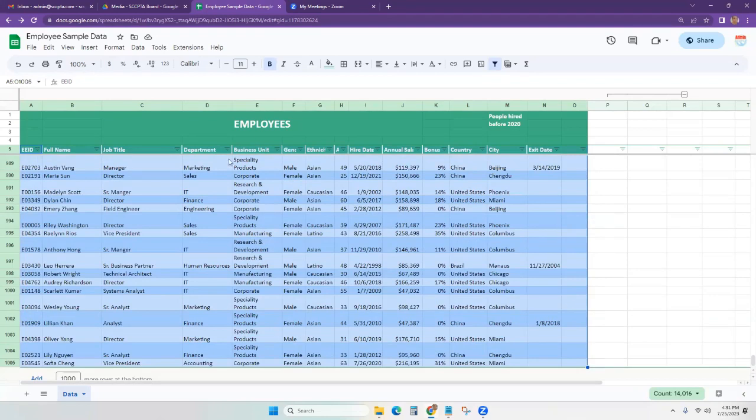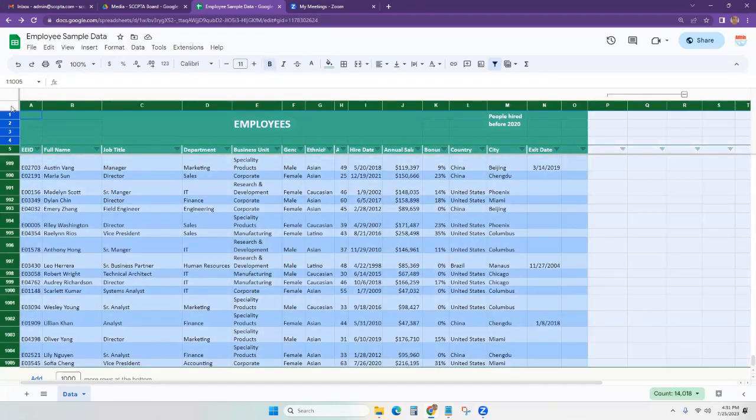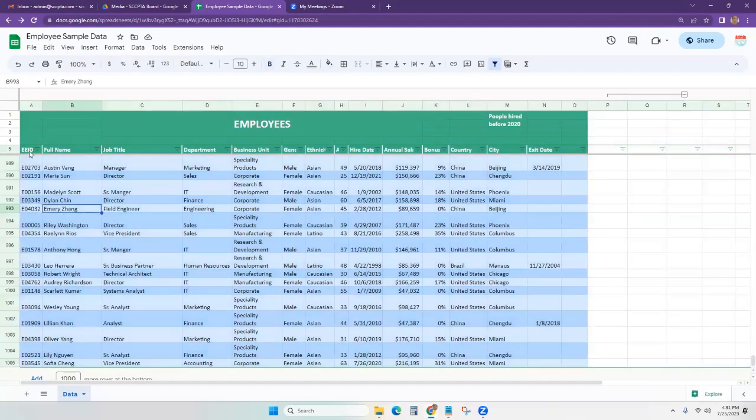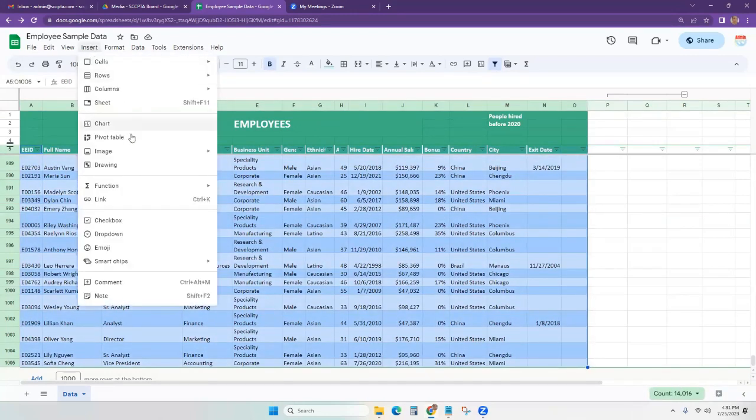Normally, you could also do Control A, or you can click this top left corner and select all your cells that way. But because I started my spreadsheet 5 lines down, I don't want these things at the top to be included. So I'm going to come back here, down, over. This is the data that I want. So I'm going to insert a handy dandy chart.